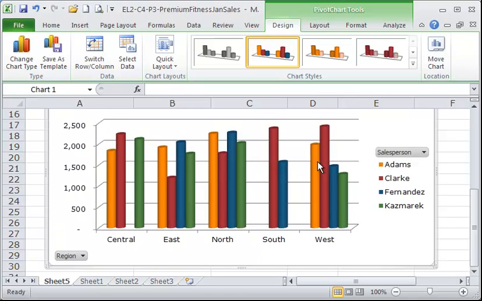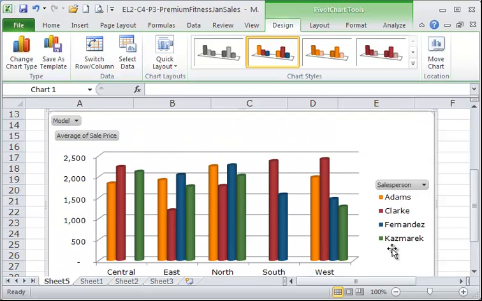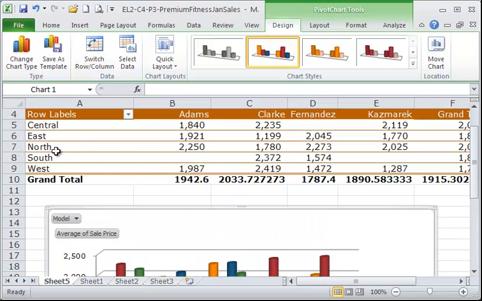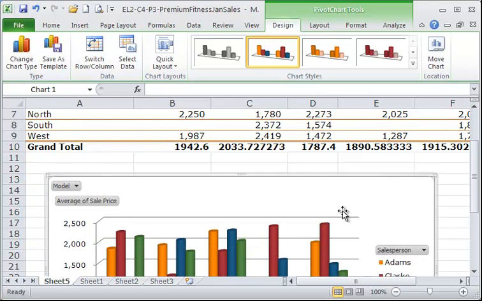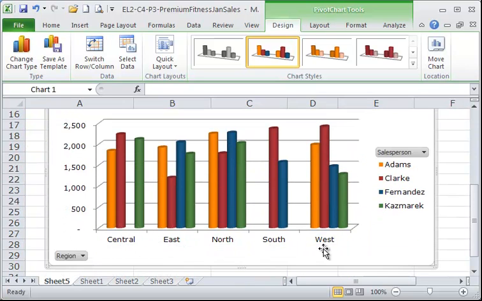Your main goal of the pivot chart, though, is to make sure that all the information along the x-axis is showing, and anything along the vertical axis or the y-axis is also visible as well. So you can see it's based on the information from the regions that we have at the top and also the salespeople. So the regions are showing at the bottom on the x-axis. Salespeople are actually represented by each one of the data series.